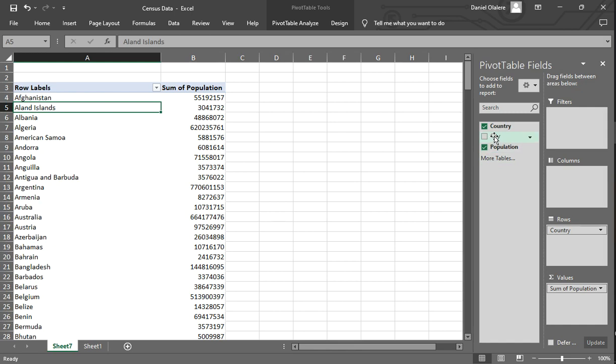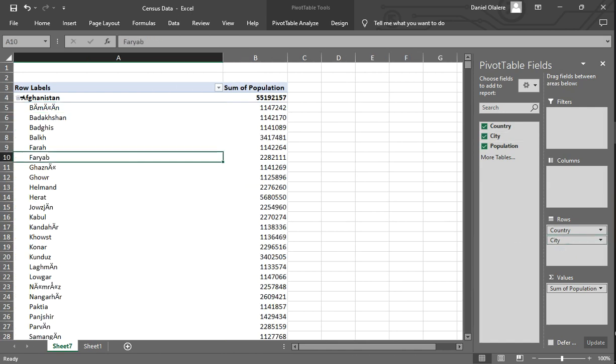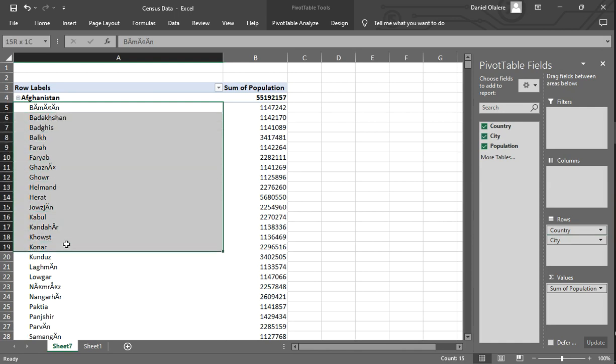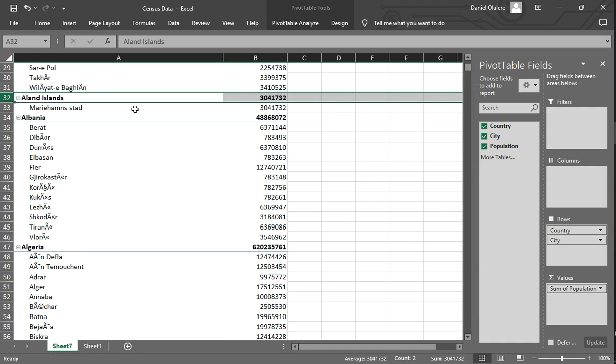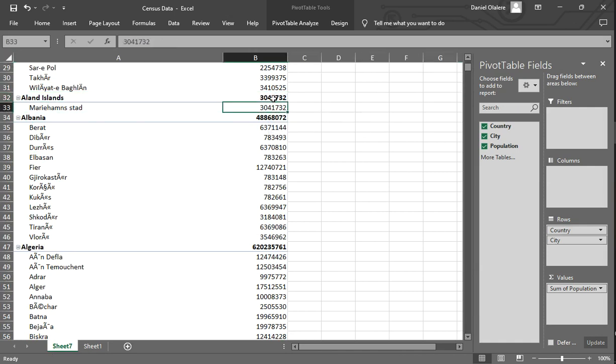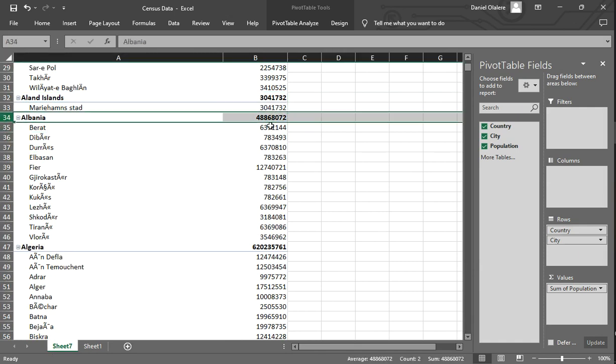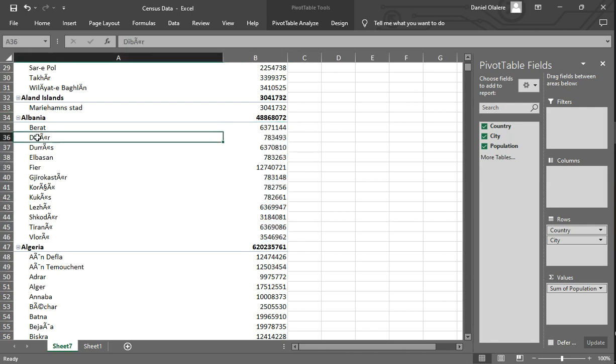So here I want to know the names of the cities that make up the population for each country. So I'm going to drop the city under the rows area. Now I have the cities that make up the 55,192,157 population of Afghanistan. I can also check this country here too. This is the only city it has under it, so I don't need a long calculation. So I have Albania too. I have the total number of cities that make up the country.